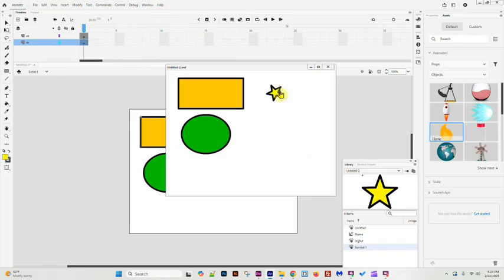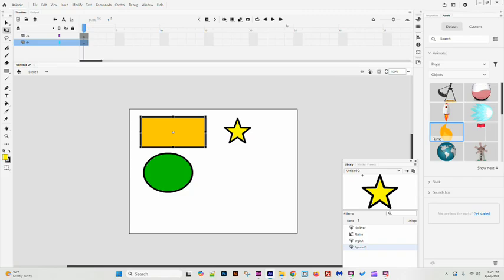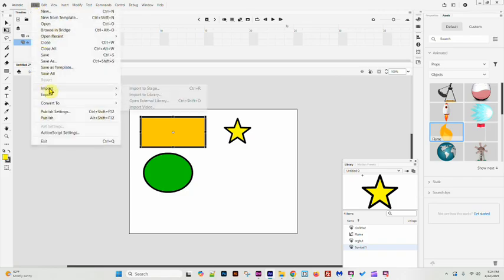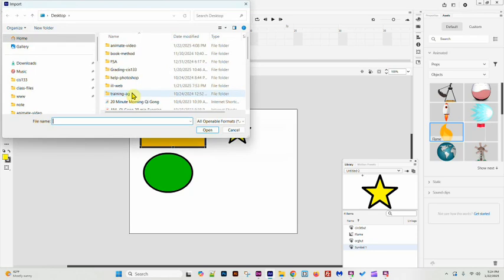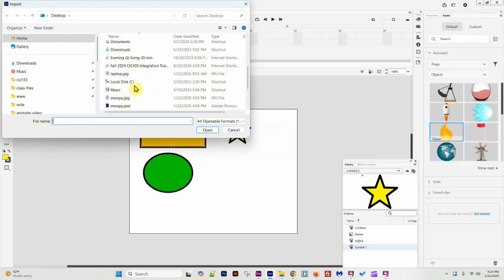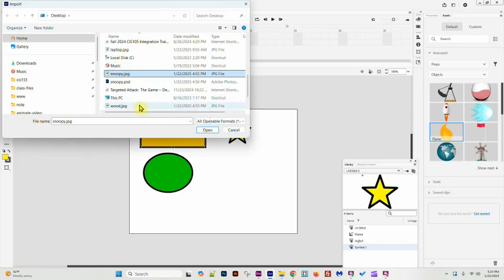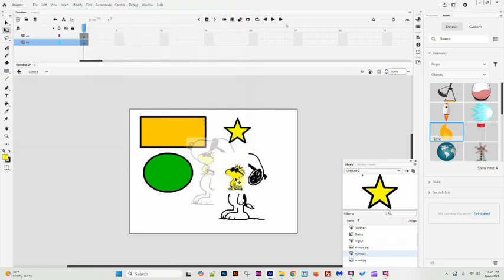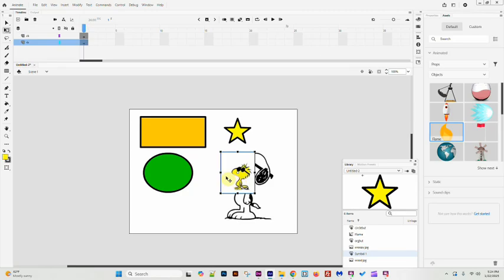Whee! Pretty cool. Now another thing we can do is go File, Import, Import to Stage. I'm going to try this. I haven't tried this before. I'm going to import both Snoopy and Woodstock. So I imported them both. I'm going to do Control X.